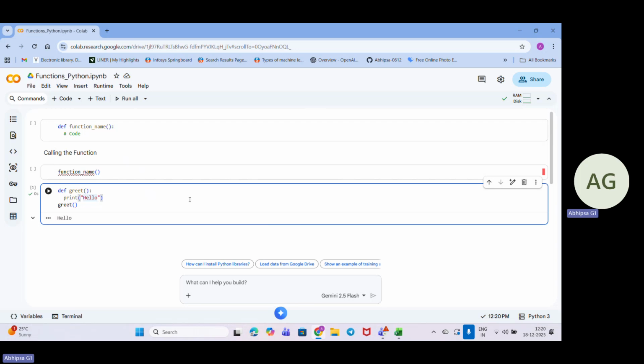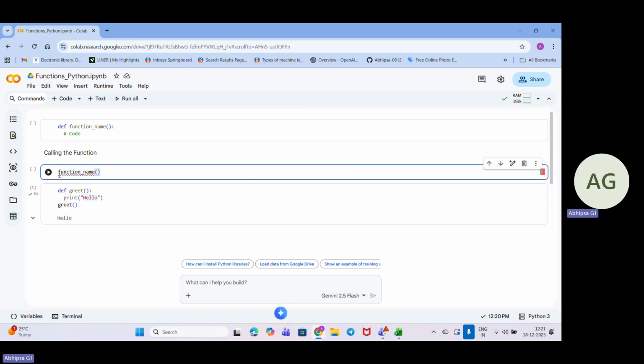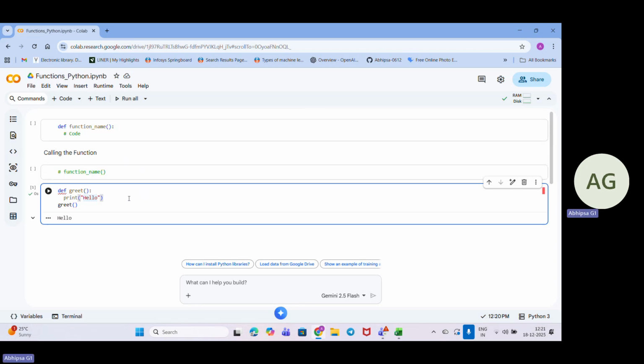So let's modify it. Let's update it and take it as hello Abhipsha. It is giving me the output accordingly. The output is updating based on my modification of the task, right? This is a normal function.